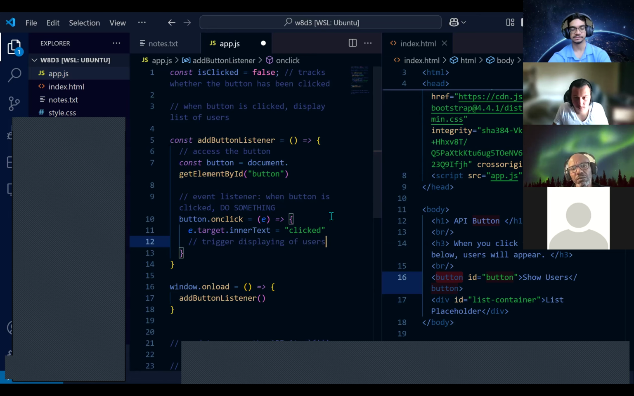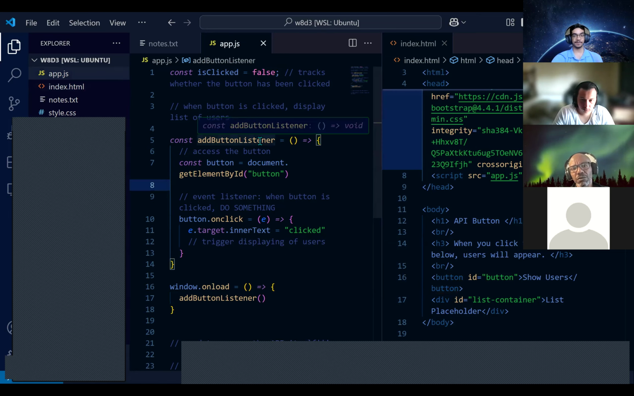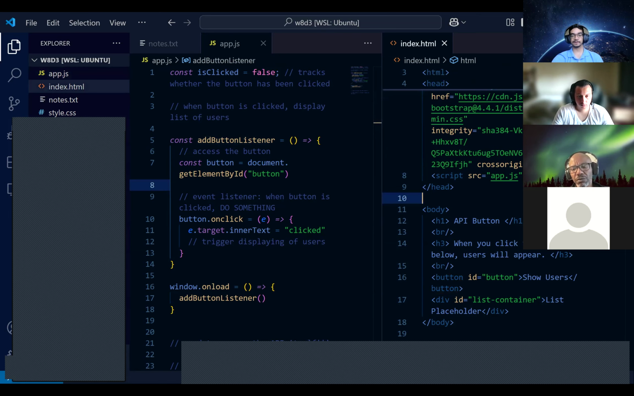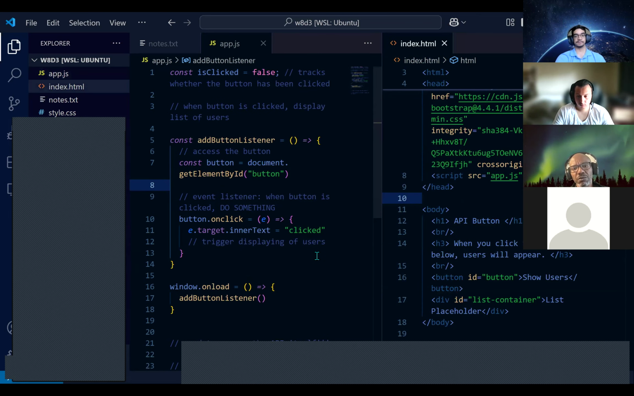displaying of users. However, right now, my main priority is making sure that this button thingy works. So let's go ahead and show a preview. When I click it, it does indeed say clicked. So our event listener worked, part one. Okay, so let's get back to our pseudocode.